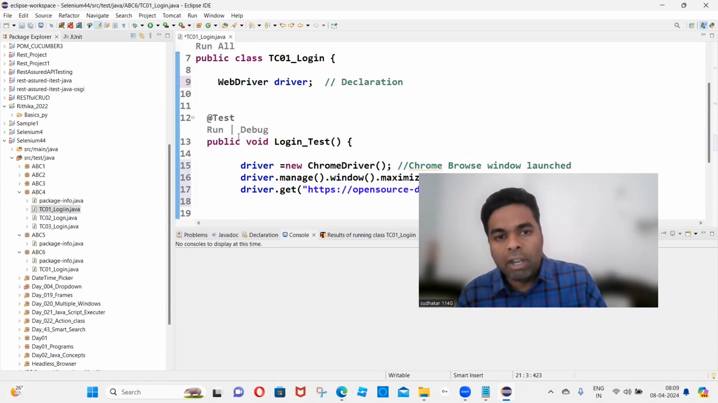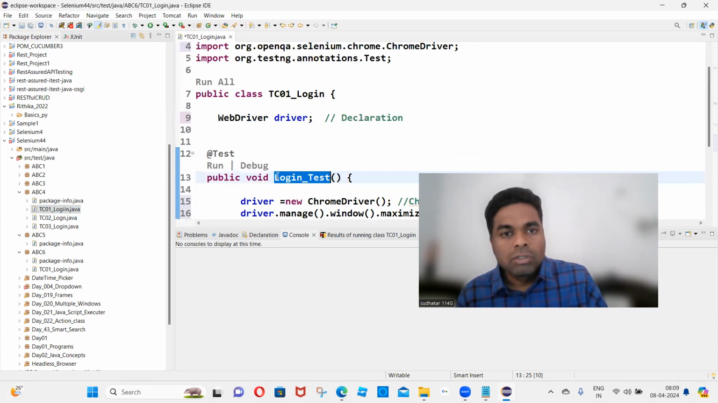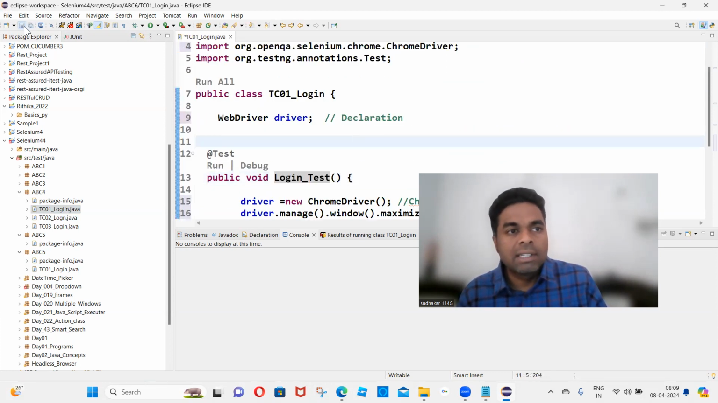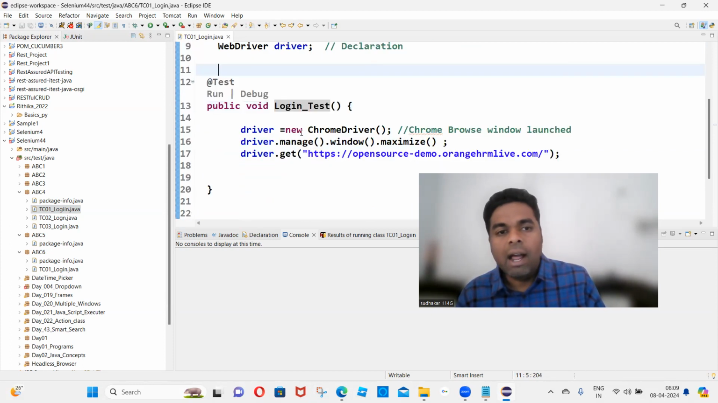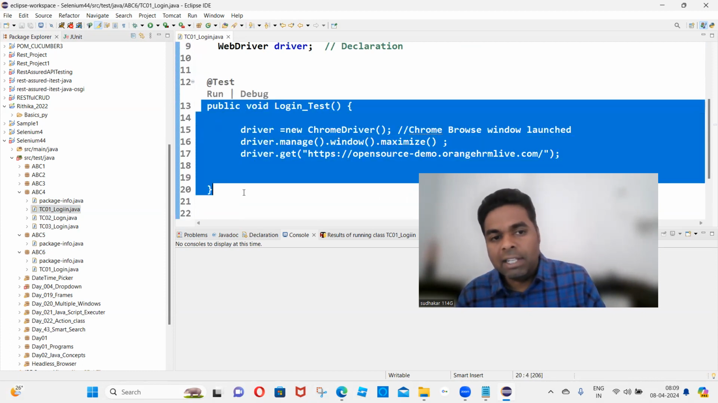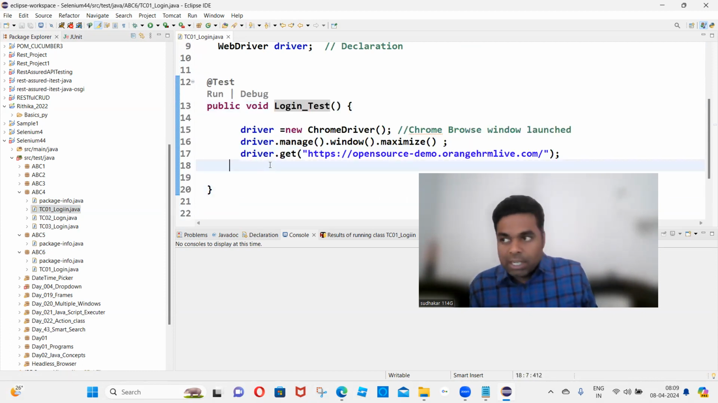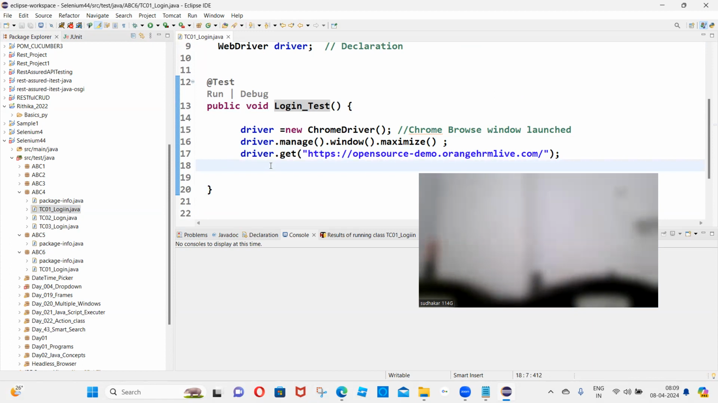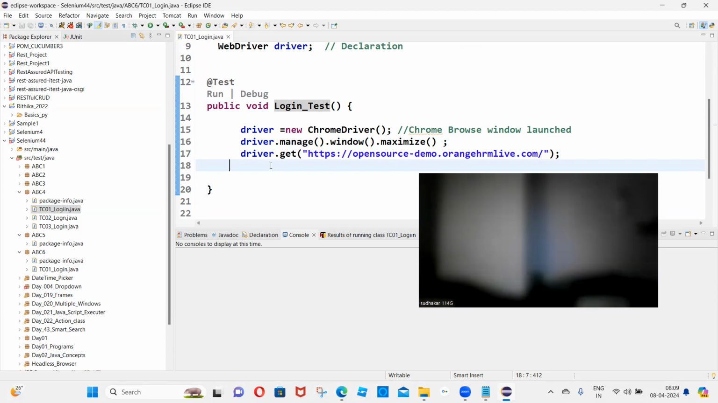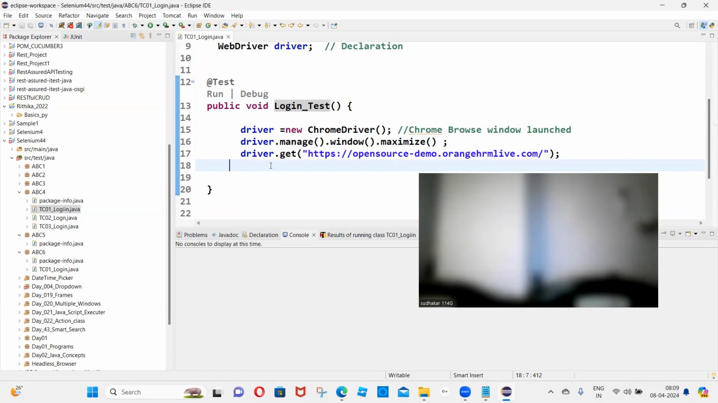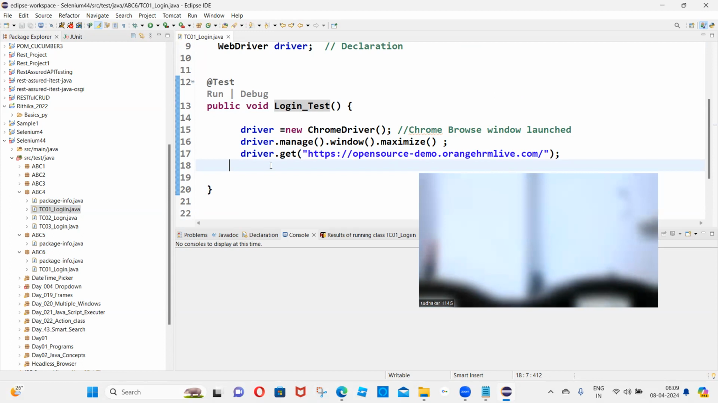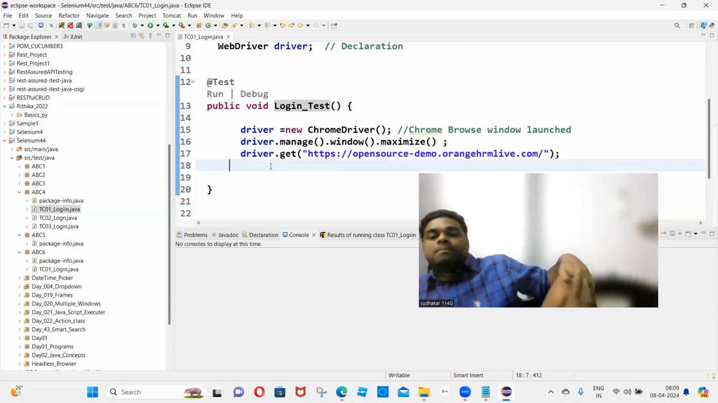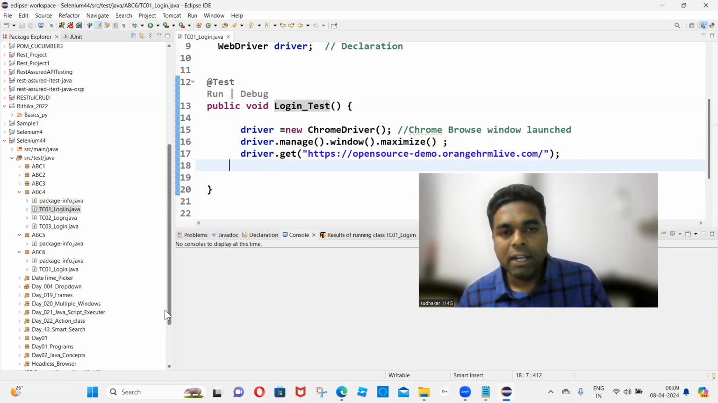Right now I have written only one method. The method name is loginTest. So in interviews, people will ask what a class can contain. A class can contain a declaration section and methods. So a class can contain several methods.